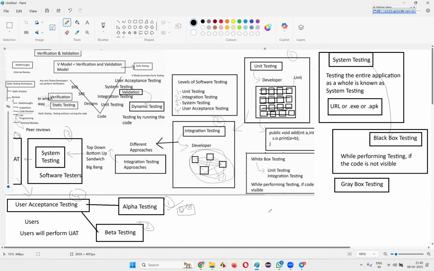This product will not be released into the market as it is. Rather, what will happen, guys? This product will not be released into the market as it is. Rather, it will be sent for beta testing.